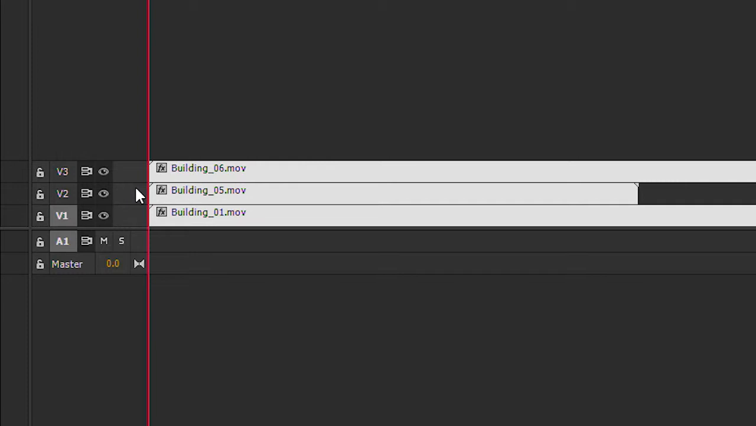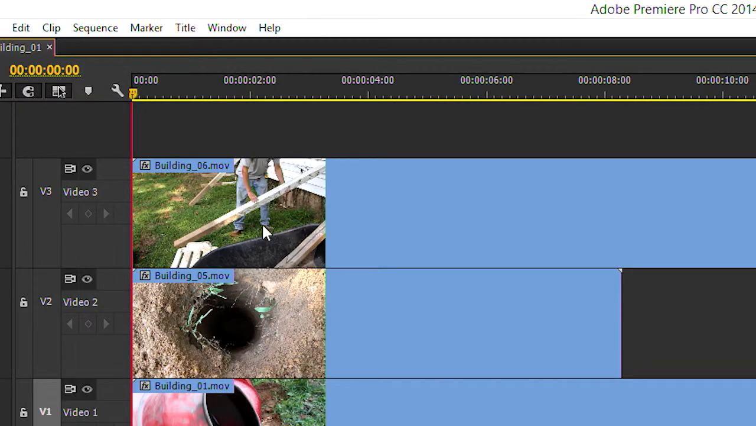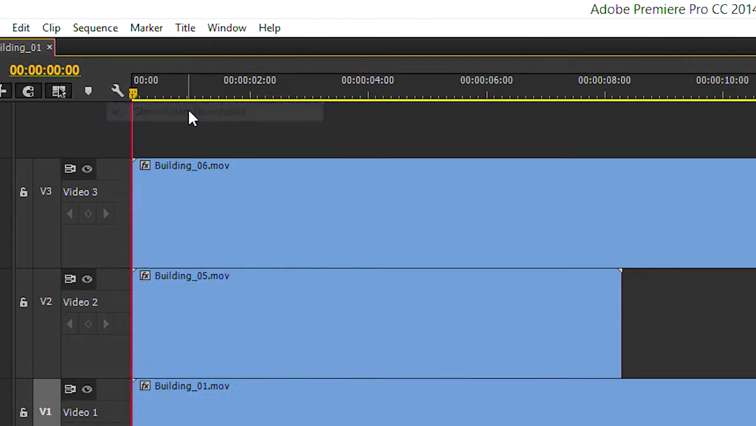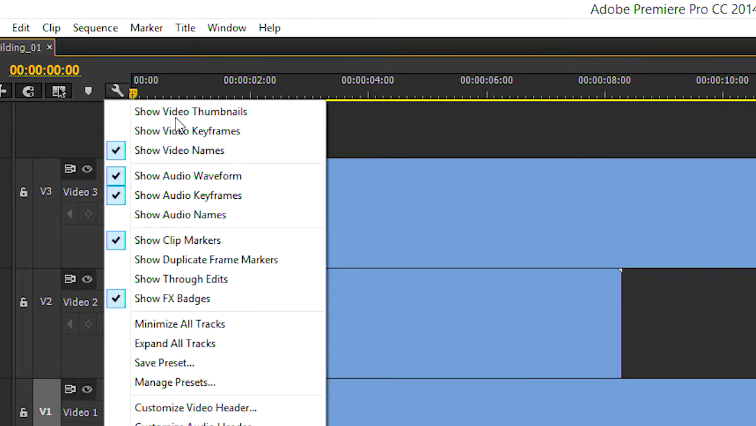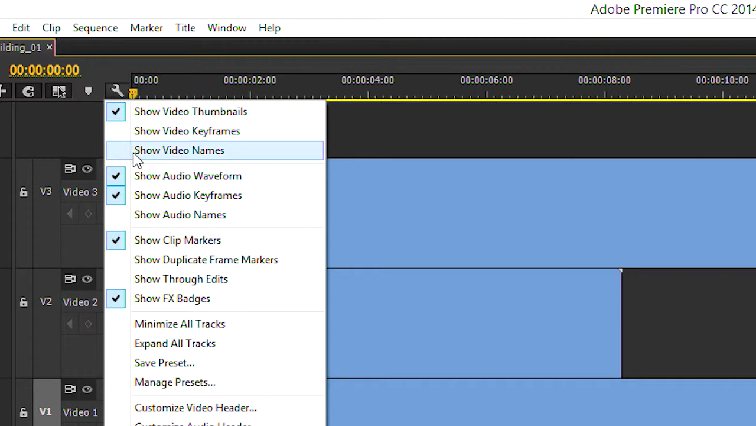I will expand these now, so Shift, use my mouse scroll wheel, and now I would like to change some of the views of that track. I will deselect first. I can click on this wrench icon on the top here of the timeline. This is the timeline display settings. And I can say show video thumbnails or not, show video keyframes, show video names. For example, if I deselect show video thumbnails, then obviously I am not showing any. I can show them back again. I can show the video names or not. I can show the audio waveforms or not, audio and video keyframes or not.